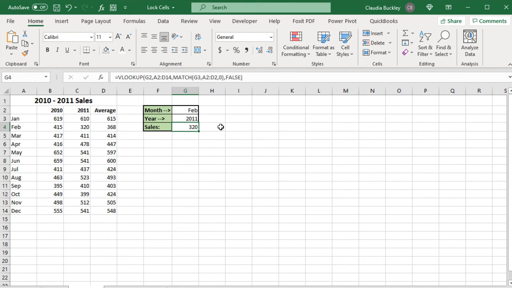So you've just learned how to lock the contents of your cells all the way from the cellular level up to the file level.